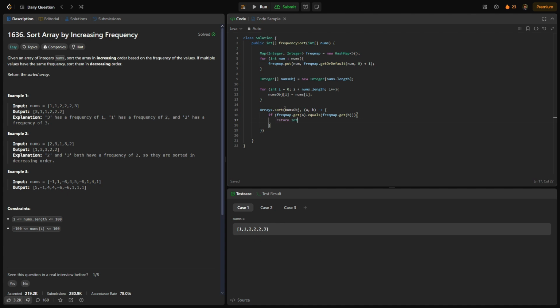So return Integer.compare(b, a). So we're going to return the one that comes after the other. So in this case, we would return 3 before we return 2, if their values are the same. Otherwise, we are going to return Integer.compare(frequencyMap.get(a), frequencyMap.get(b)). And it's as simple as that.